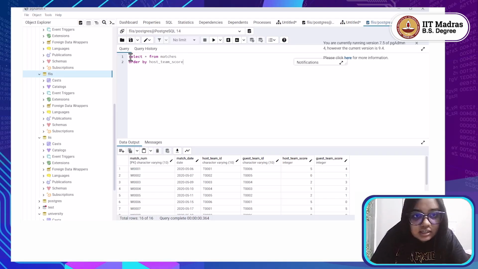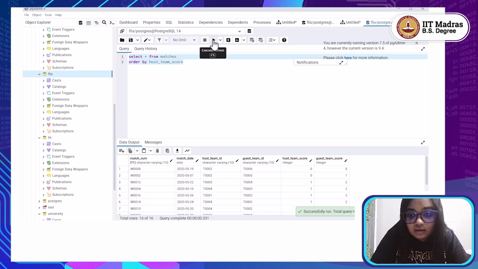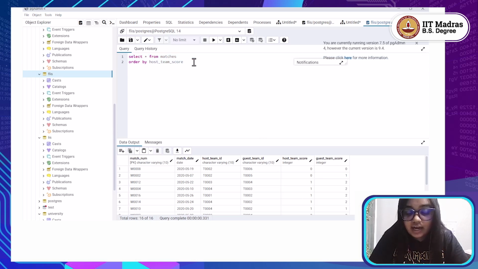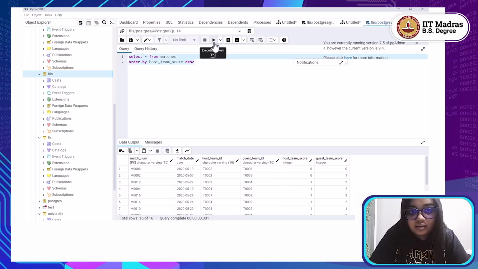If I add this and run the query, you can see it is taking ascending order by default, right? That's what happens when we use the order by clause. If we don't specify the order in which we want, then it will take ascending by default. Now, let's say I want to find the highest host team scores, right? So I will specify that I want it in descending order. Now run it. You can see that 5 is the highest score that a host team has scored, right?